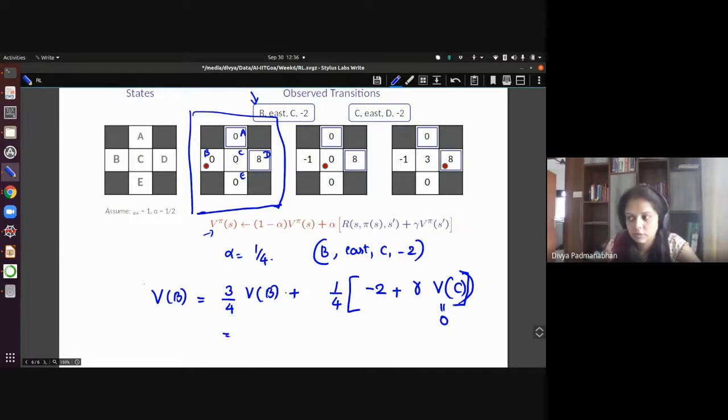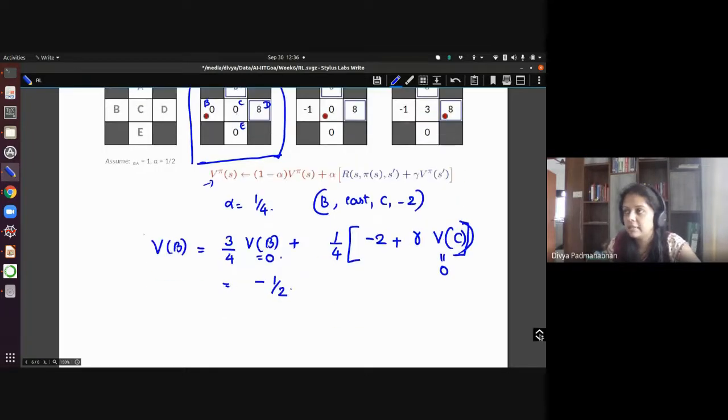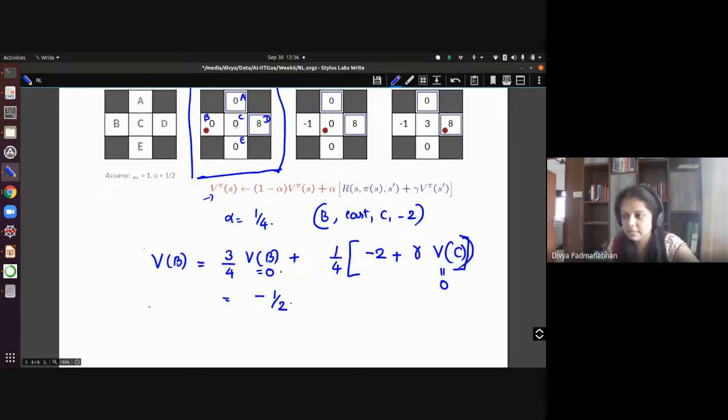This was also 0. So what I am going to get is minus half, right? Minus, yeah, so minus half. So accordingly, these values get updated now. So what you're going to have is 0, minus 0.5, 0, 8, and 0. Okay, so this is my new set of values.